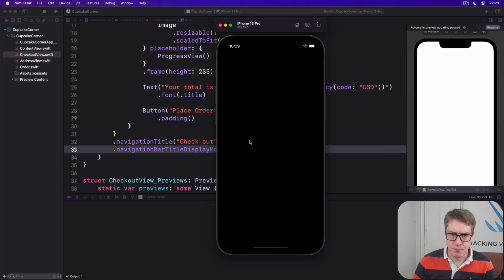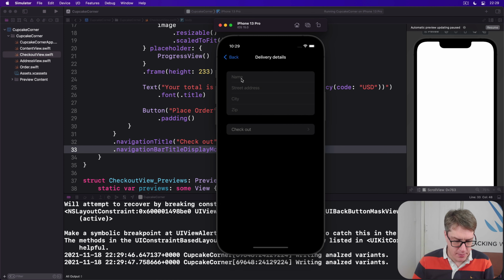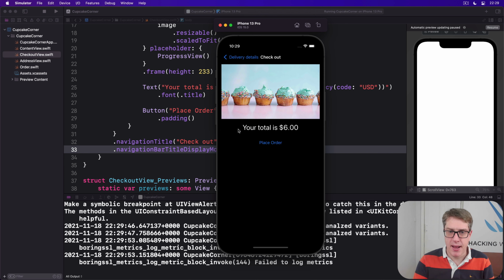Let's find out. So, no requests. I'm going to just type in 1, 2, 3, and 4. Then check out. You should see, bang. So you see that the total here, $6, did not move when the image appeared, replacing the spinner. It just stayed exactly so, which is exactly what you want. The tricky part comes next.